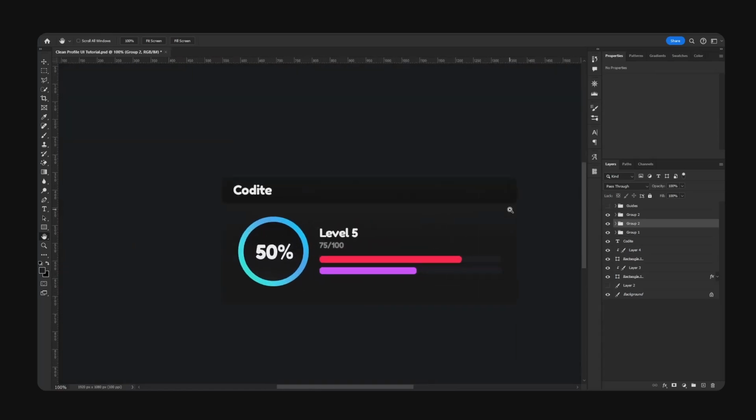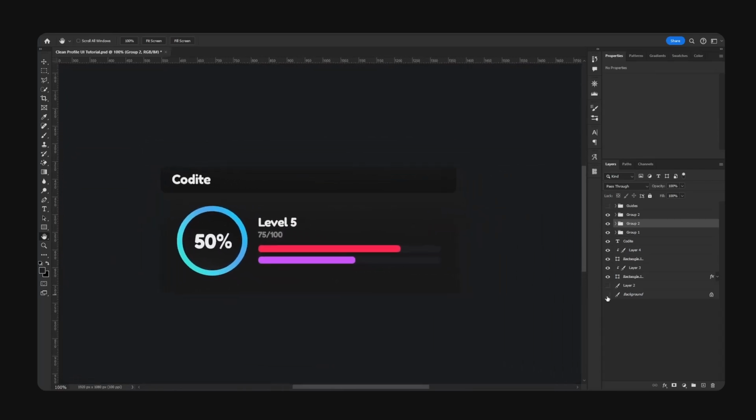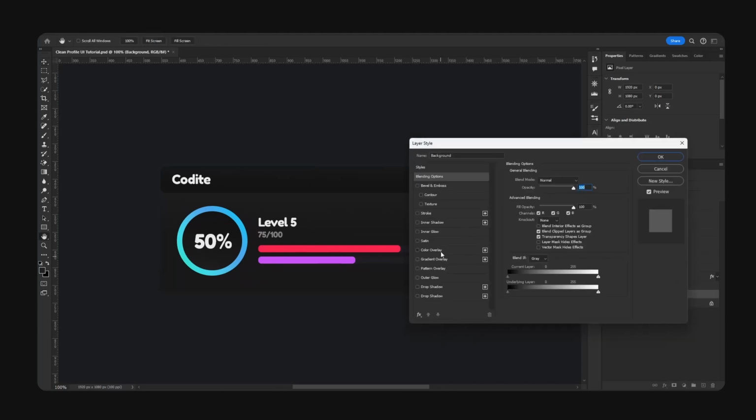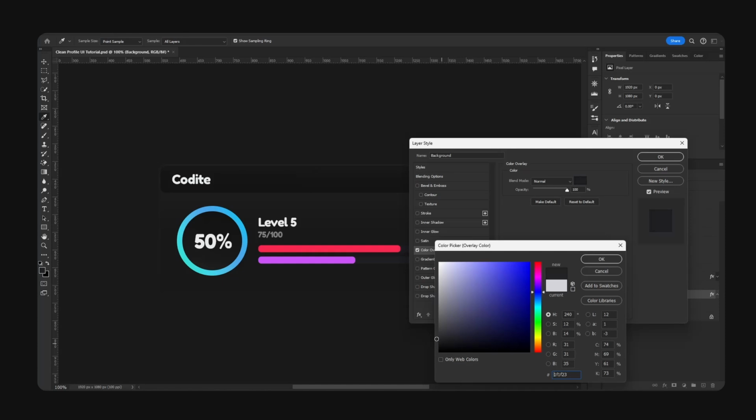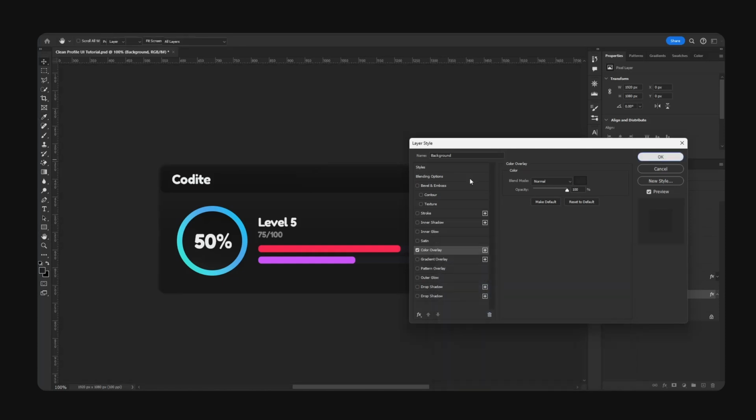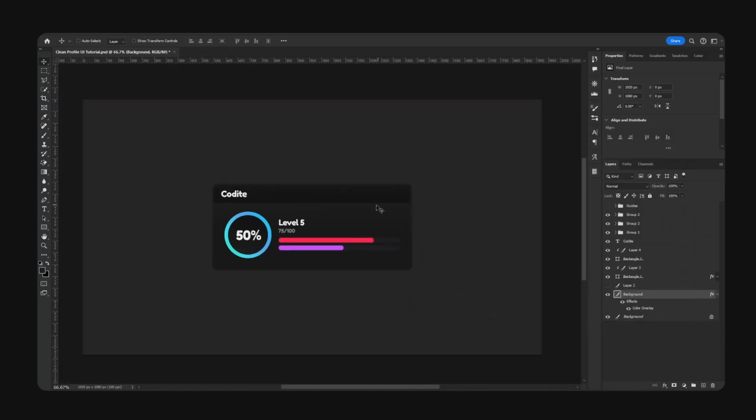I think it looks pretty good. This is solid. However, I can change the background color. There we go. Now we can actually see what's going on. Right here. Okay. Now we have to recreate this inside of Roblox Studio.